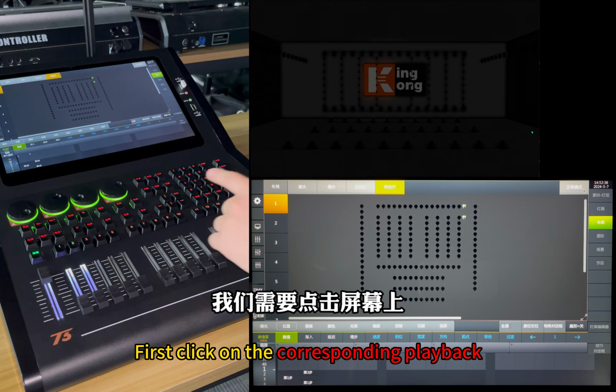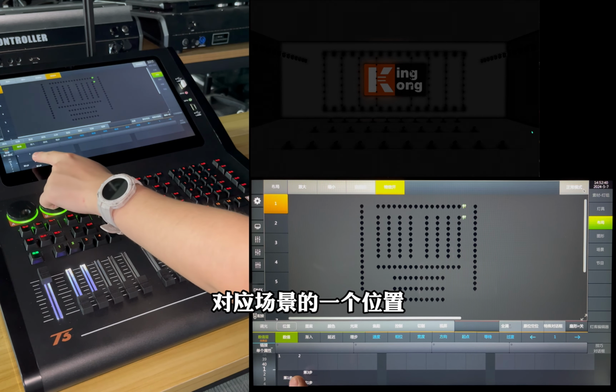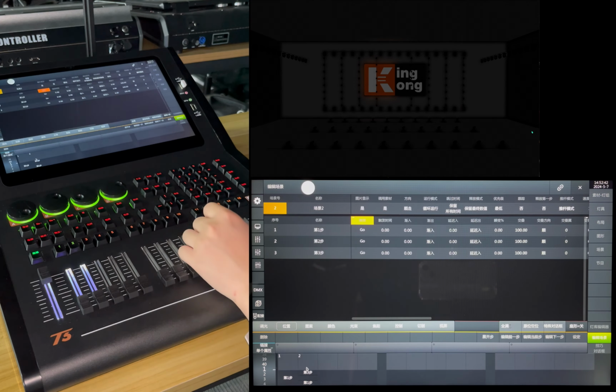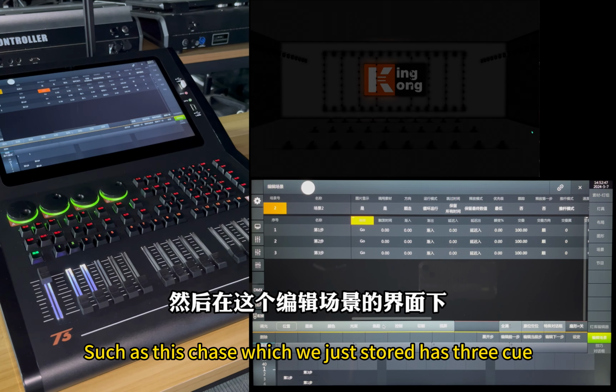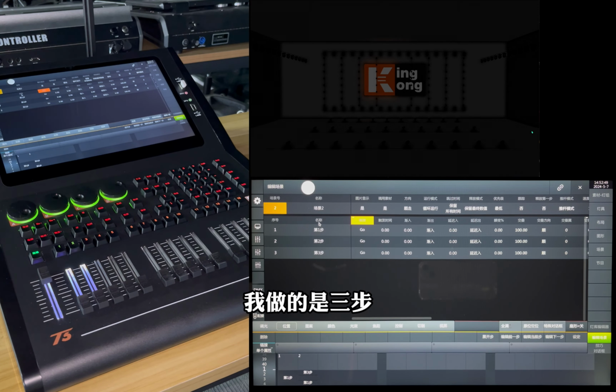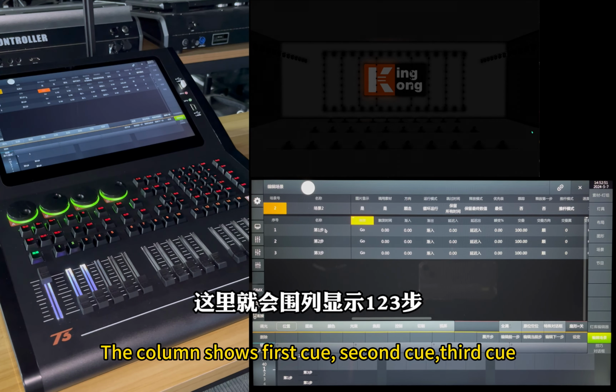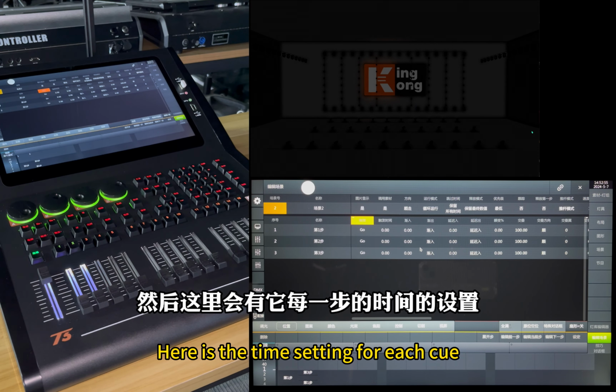First, click on the corresponding playback. Go to the playback editing page. Such as this chase which we just stored has 3 queues. The column shows first queue, second queue, third queue. Here is the time setting for each queue.